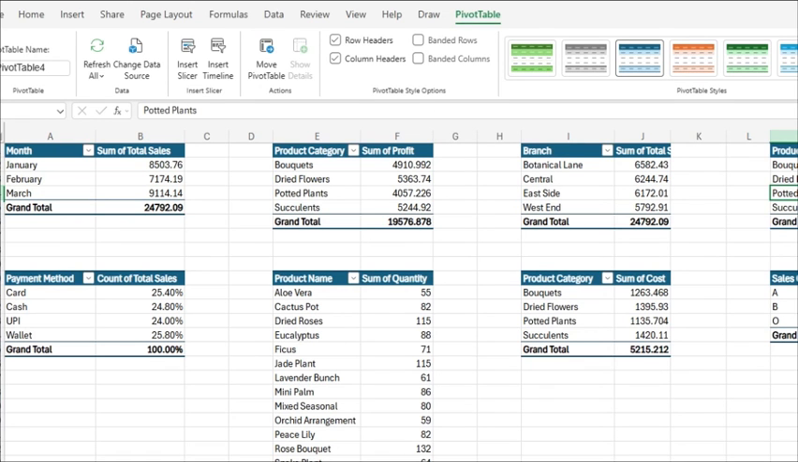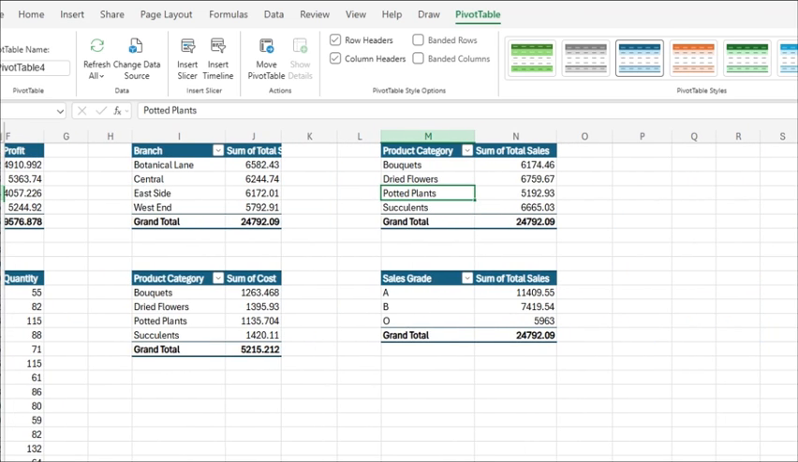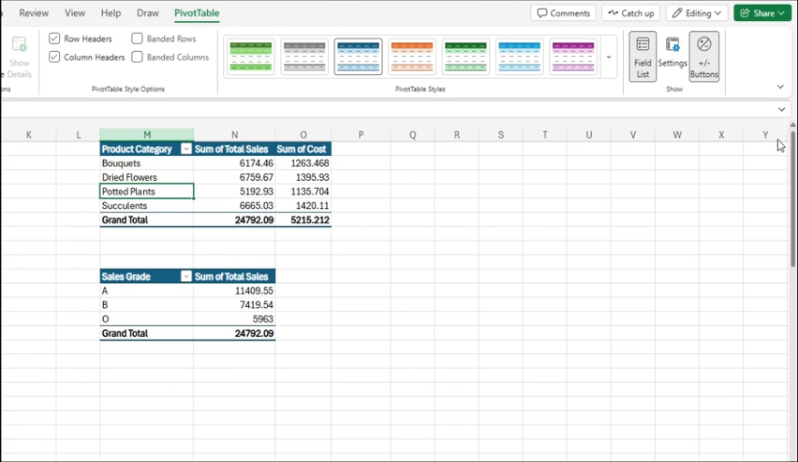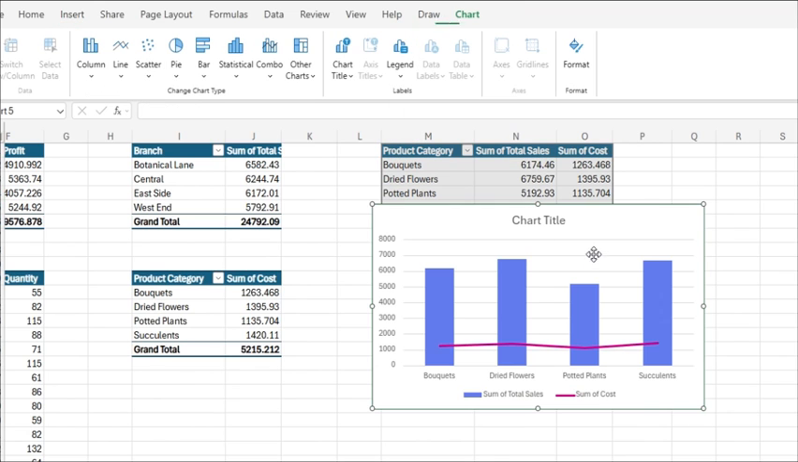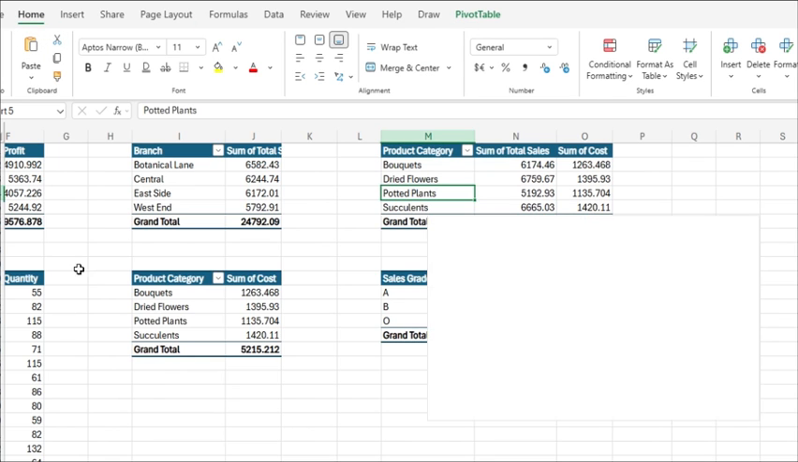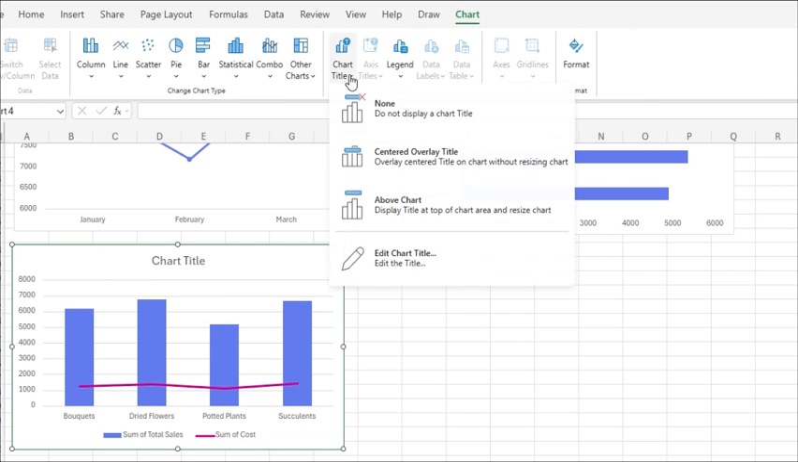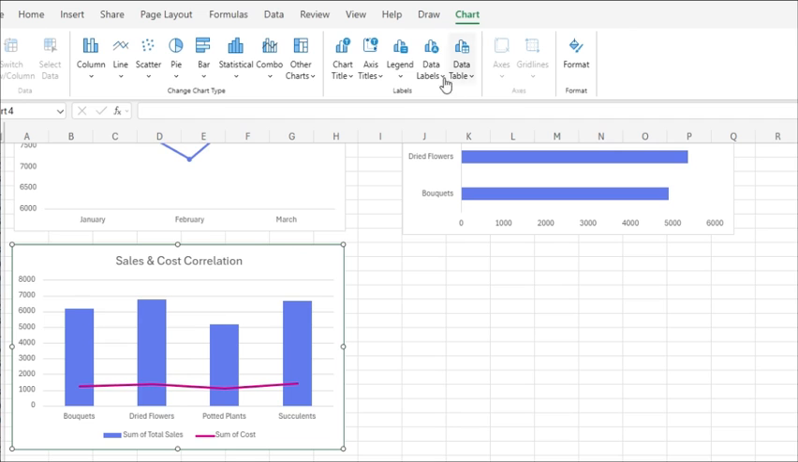For the fourth pivot table, which shows Product Category and Sum of Total Sales, we'll add another value to make it more meaningful. In the pivot table field list, drag sum of cost into the values area. Now the table includes both sales and cost for each category. We'll then insert a combo chart, which shows one value as columns and another as a line. In our case, total sales will be shown as columns and cost as a line. After inserting the chart, we'll edit its title and formatting, but keep the grid lines visible since they help compare the two different values more easily.